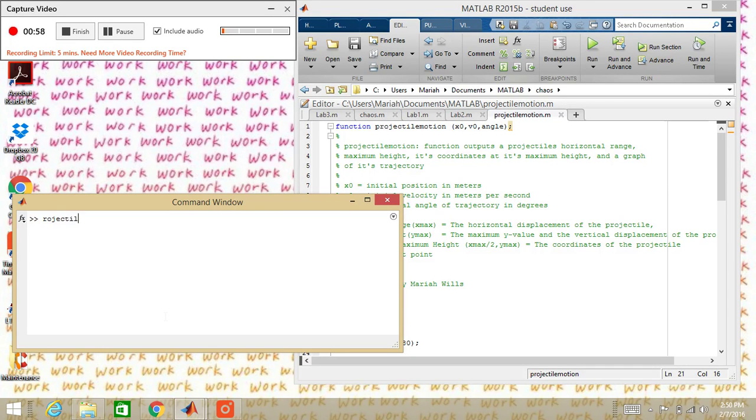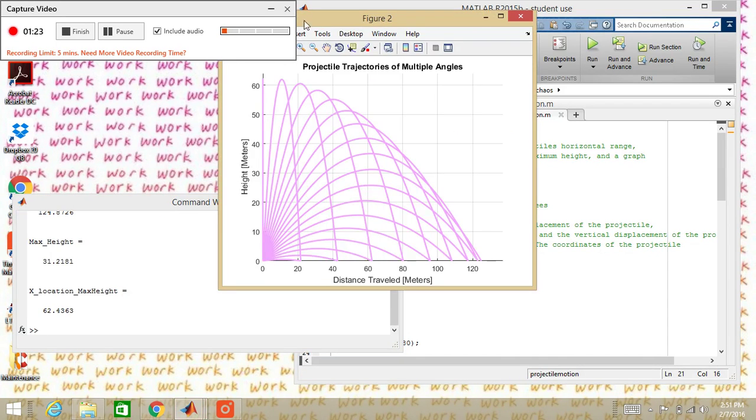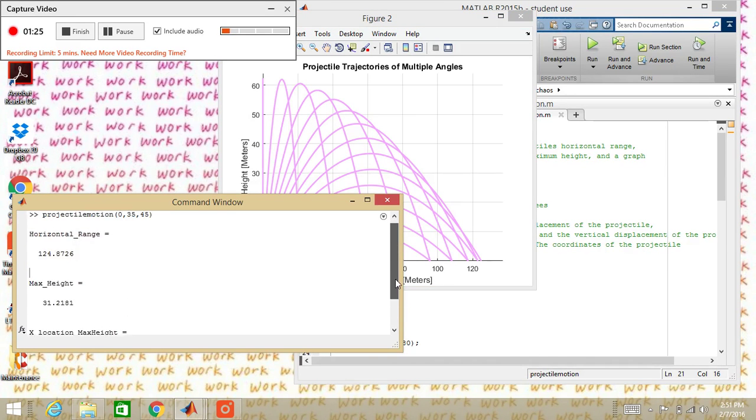Projectile. And first it's going to pop up. Let's see if it asks us. So it's going to ask us for an initial starting point. Let's just try the basic 0. A velocity in meters per second. Let's do 35 meters per second. And then an angle of 45 degrees. Very standard. And then, let's look at what it gives us, the outputs.